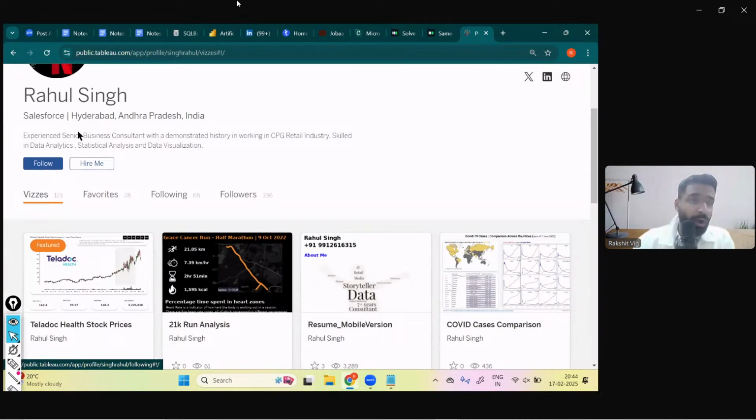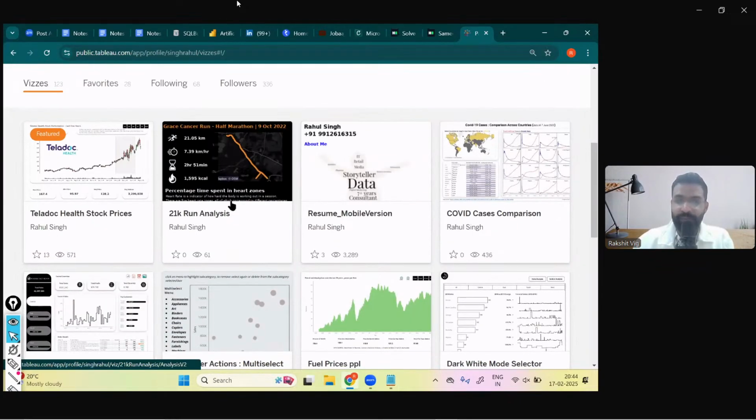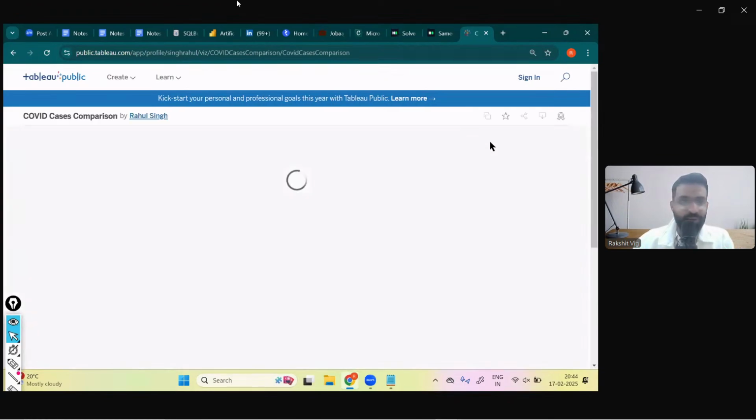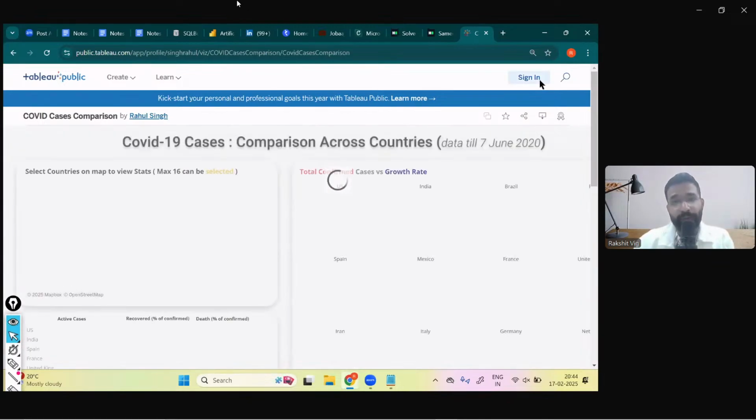You can also add options for your freelancing work. Right. Again, 21 run K analysis. We have got a COVID cases comparison analysis. Anyone can click on it and check their work, right? What kind of charts and graphs they have built, without even signing in on this particular platform.